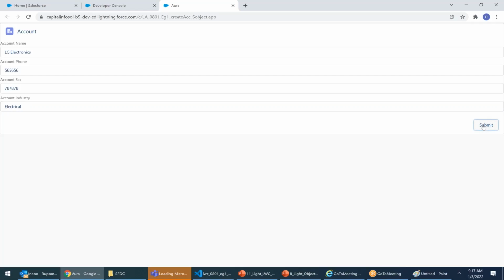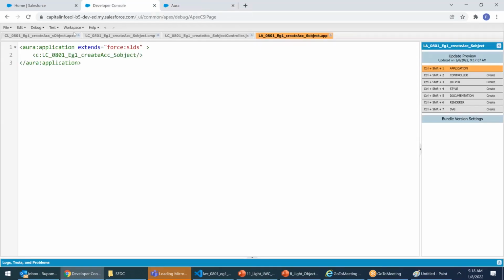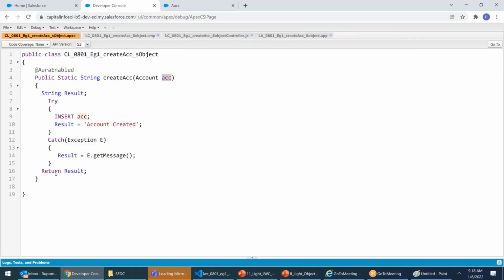Whether it created an account or didn't create an account, God only knows, because you have not read the response. Response reading is only possible when it has a return type. Now my program has a return type, because we have written a non-void program.